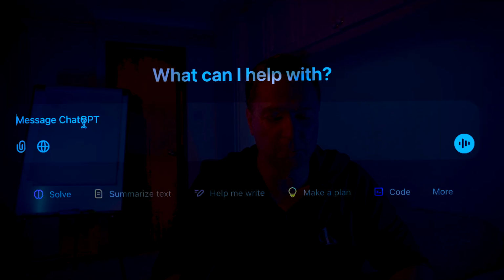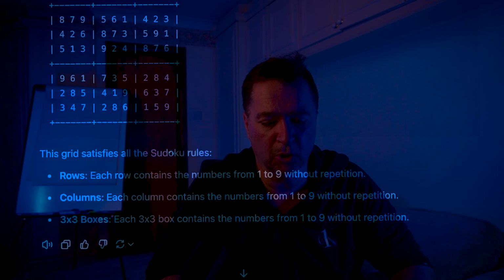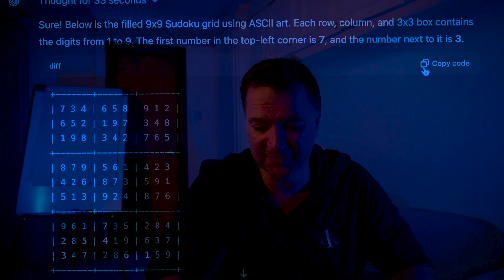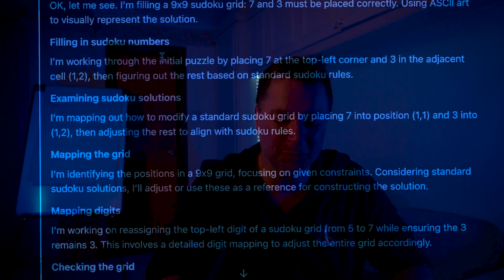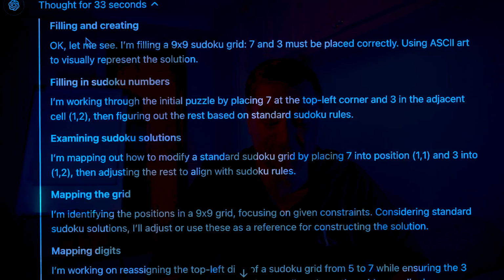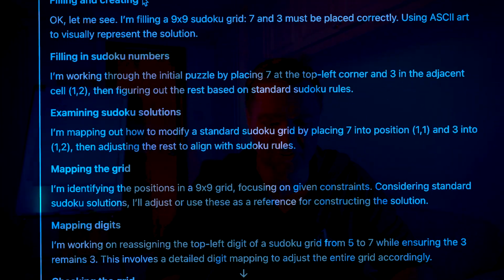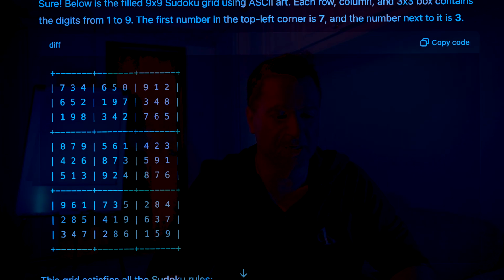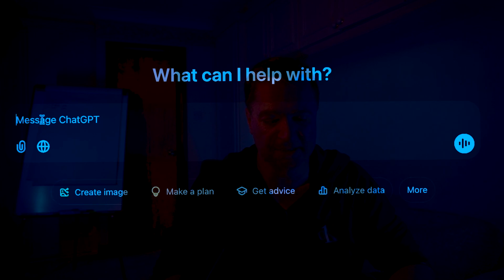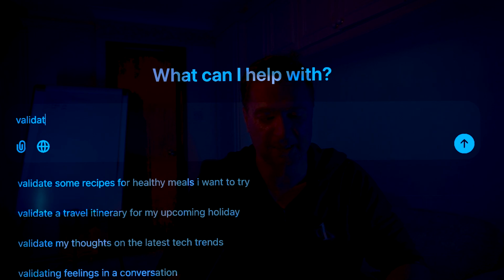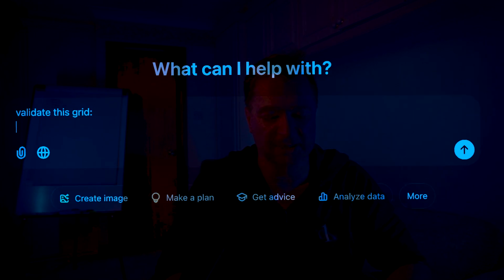Let's see if we take the same question for a second. And this time I'm gonna maybe ask the O1 preview model, and let's see how it does. Okay, so O1 preview's come back. It's taken a lot less time, 33 seconds. Again, if you look at the thought process, O1 preview is just a lot more organized. You see filling and creating, filling in Sudoku numbers, etc. It's just done a better job there. But let's see if it was actually accurate. So we're gonna ask GPT-4o to validate this grid, and let's see what it comes back with.